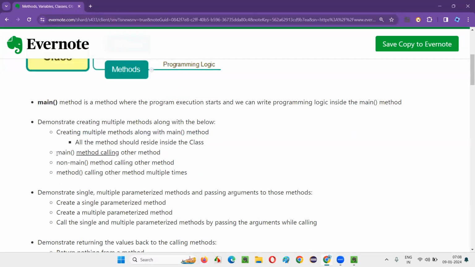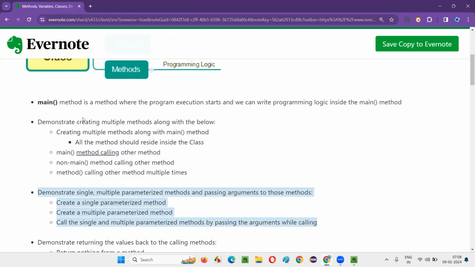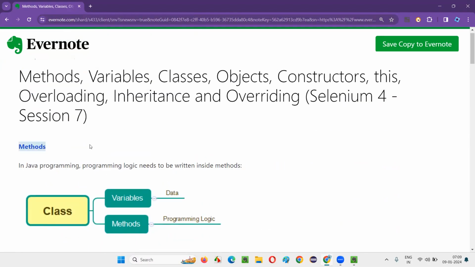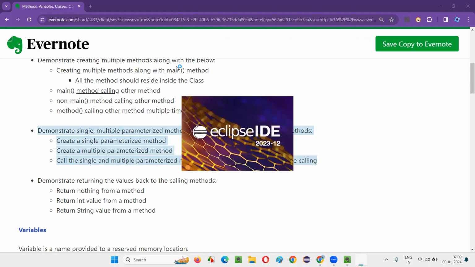And I showed you how to call the other methods using the main method. Then how to make the non-main methods also call other methods. How can a method call another method multiple times? The same method can be called multiple times. Till here I covered, right? Now let's move on to the next portion of this methods concept. So for that, I'll open the Eclipse IDE. Let the Eclipse IDE launch.